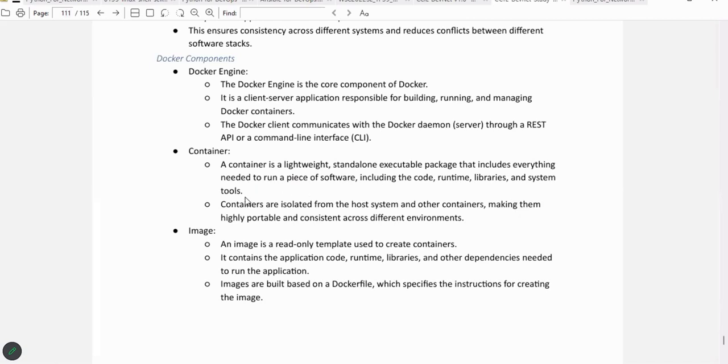Since they are isolated from the underlying host, which means the machine on which they sit, as well as among themselves, they are highly portable and consistent across different environments. Because they are self-dependent, I can simply take them and put them on any server where Docker is installed. The application will start running.